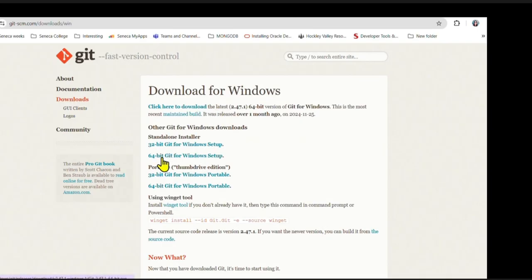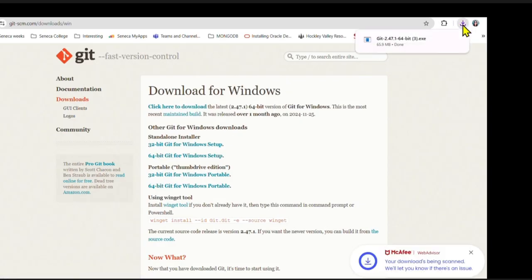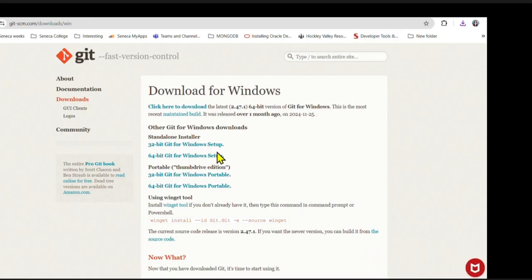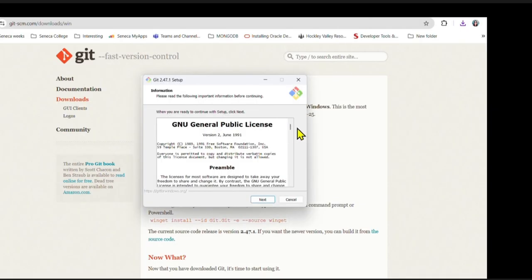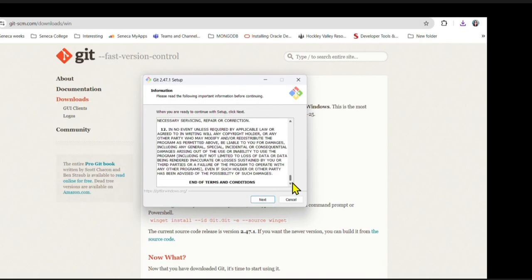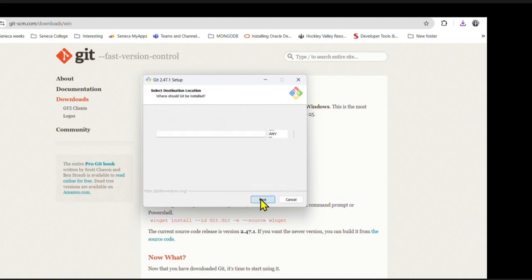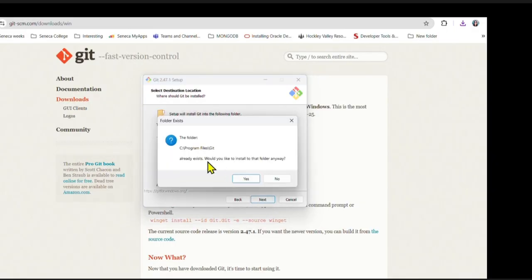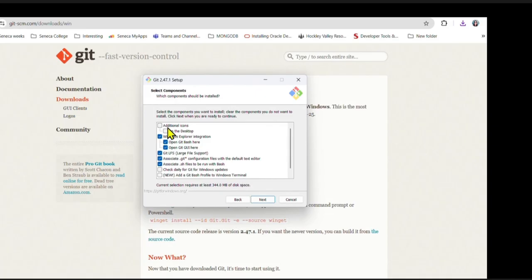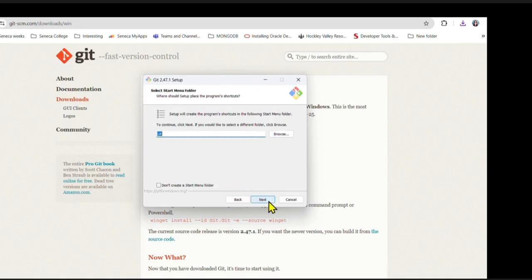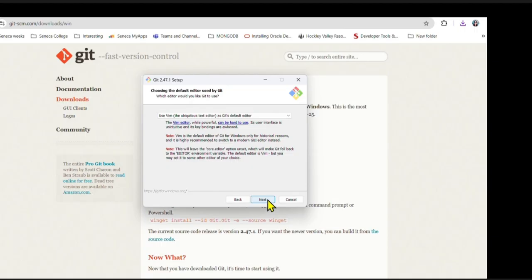All you have to do is search for Git download for Windows. Once you find it, click on the 64-bit Git for Windows setup, and it will ask your permission. Say yes, and then read the agreement, and at the end click on next. Then follow the dialog box and just keep clicking on next. Here I am choosing the first two options also and clicking on next.